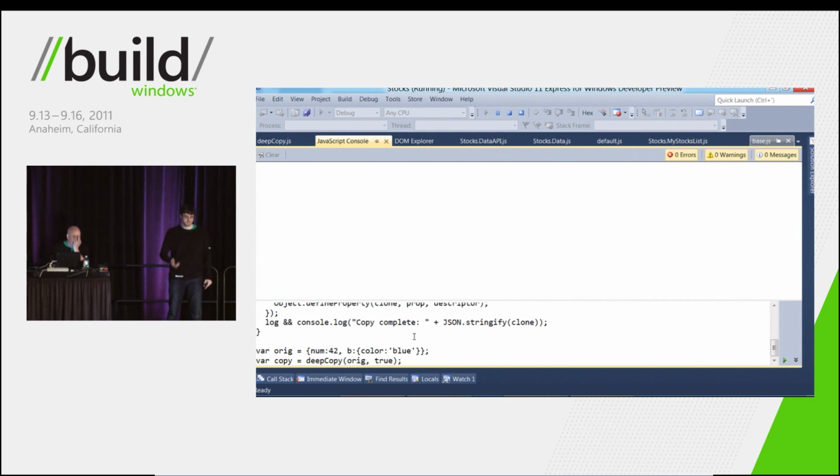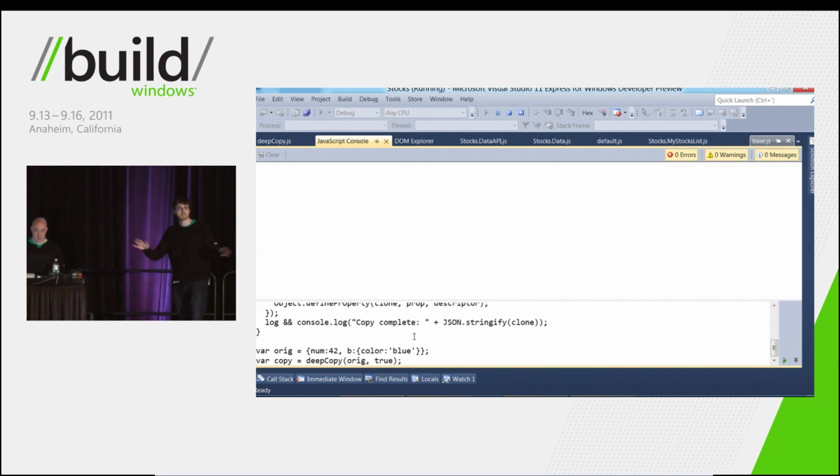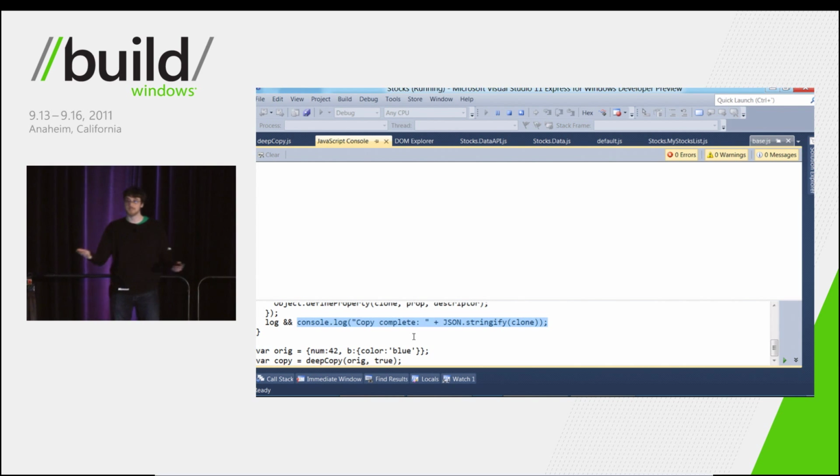OK, so if we scroll up a little bit in this function, it looks like he just takes in an object. I notice there's some console.log statements in there. For C-sharpers, this is debug trace. Nothing special. It prints messages to the console. And OK, looks like you have a little test case at the bottom where we try to copy an object. Let's run this thing. Let's see what happens.